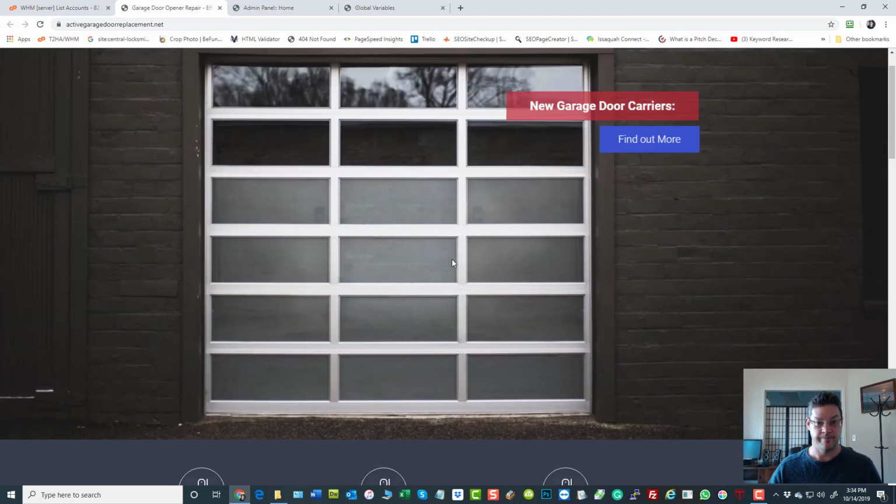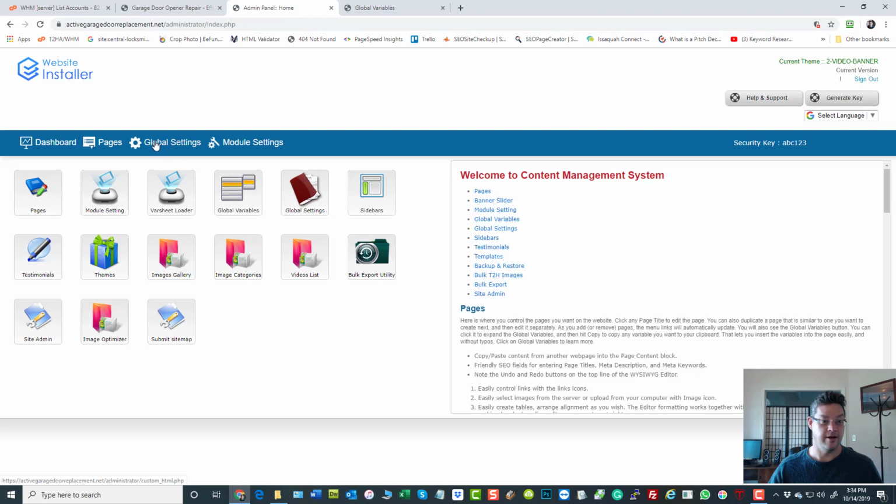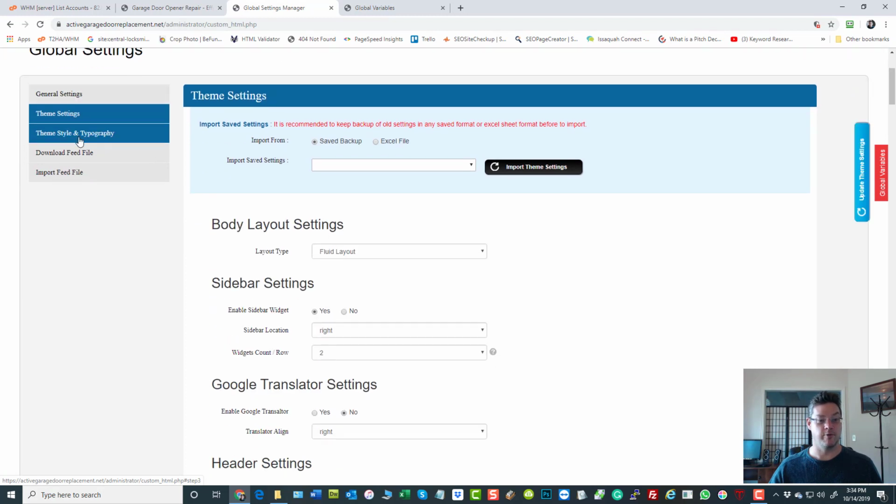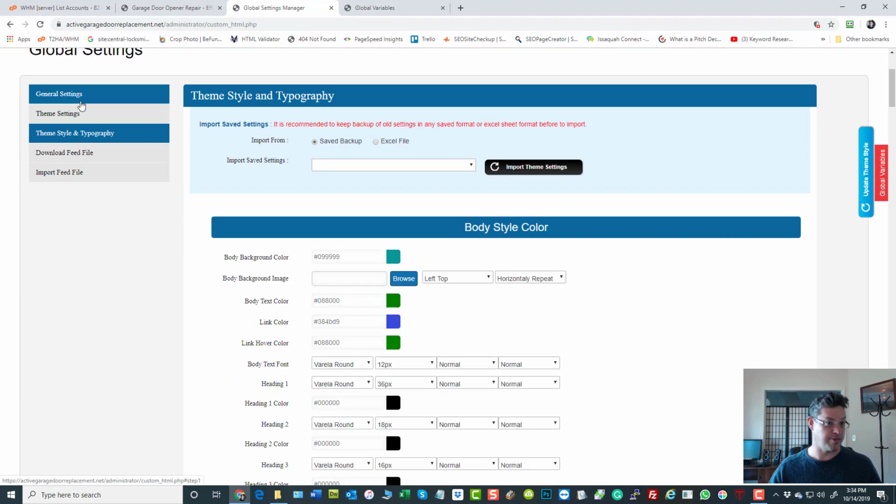Okay, now, the information on the front page is controlled where? Here, global settings. That's where you see these things you can switch between right here. Starting with the top 3, they belong in a set. And then the bottom 2, download feed file, import feed file, are 2 halves of a whole, right?